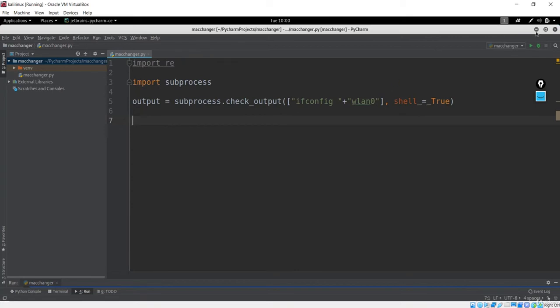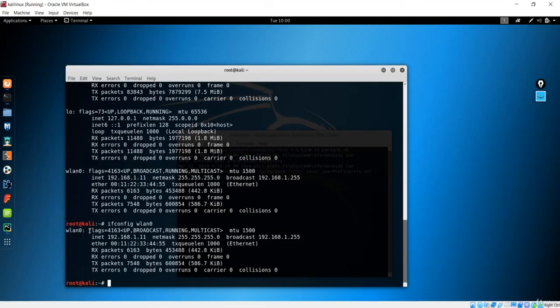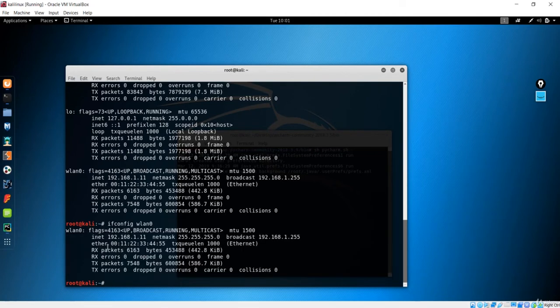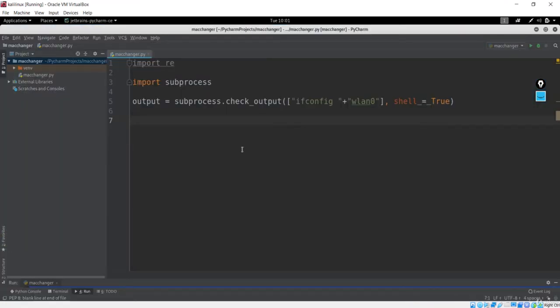Because if you just run this output, you are going to get a bunch of information, but we don't want this. In the upcoming lecture, we are only interested in this ether part, which is the MAC addresses. So we are going to extract this, and you know what the way is to get the information from that string. It is obviously the regular expression, because we are going to search and match.